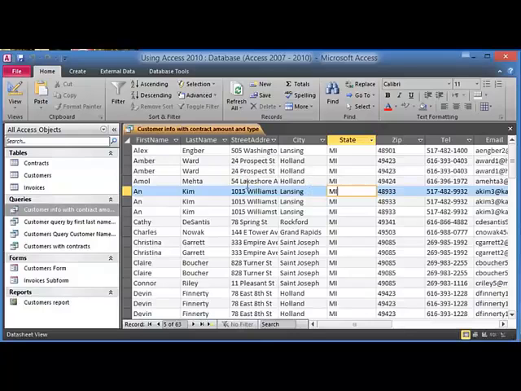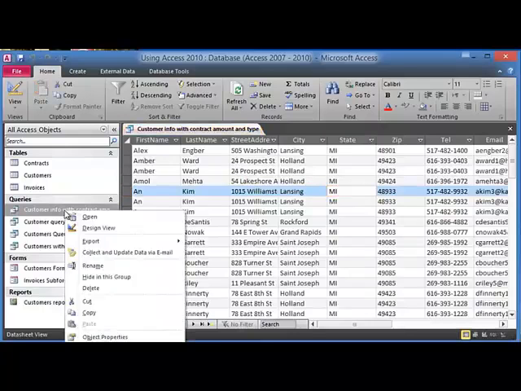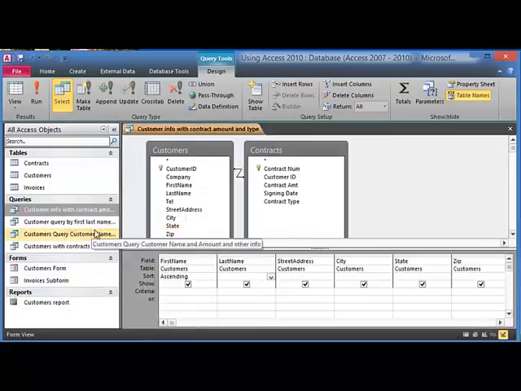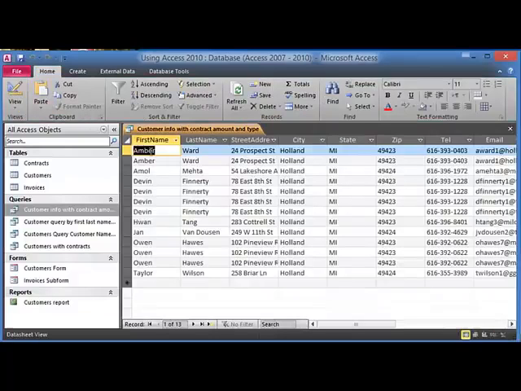So what you do is right-click on the query here and then choose design view, and then under city, notice right here where it says criteria, we just type the word Holland, and then we run this query. Notice it gave us all the other fields along with just the customers that are in the city Holland.